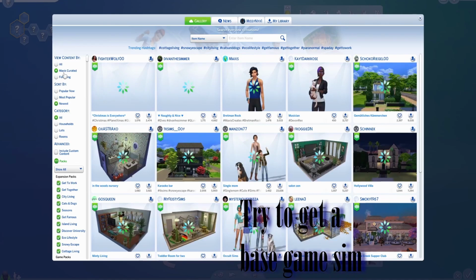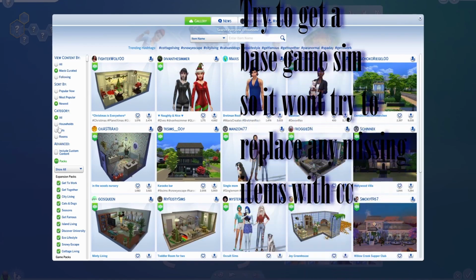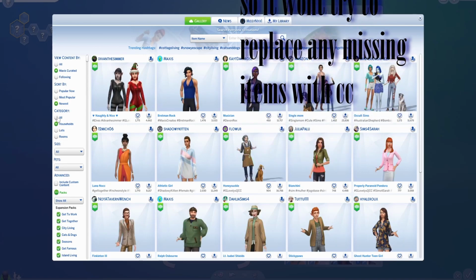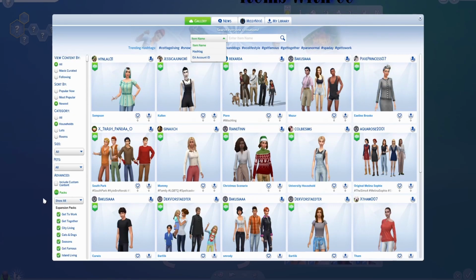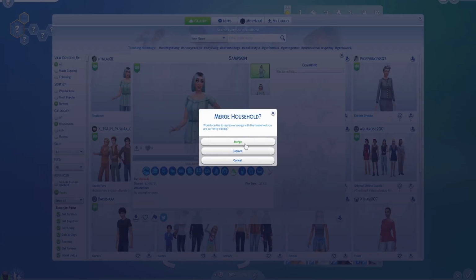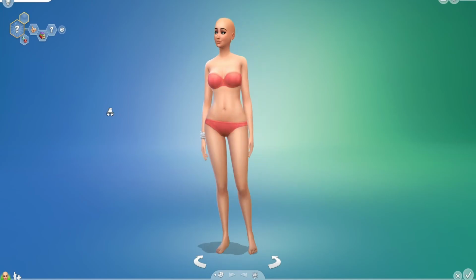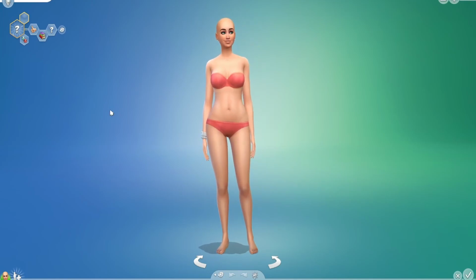So some people will tell you to go ahead and download a sim from the gallery. So you want to do a Maxis sim. But you want to make sure that include custom content is not checked. Hit OK. Replace the household, yes. Anyway, and there you go, boom.